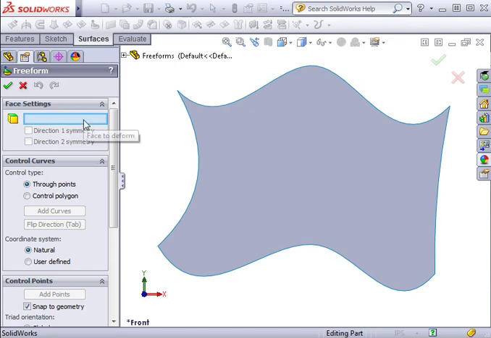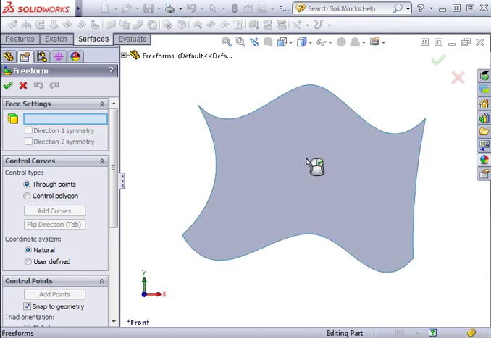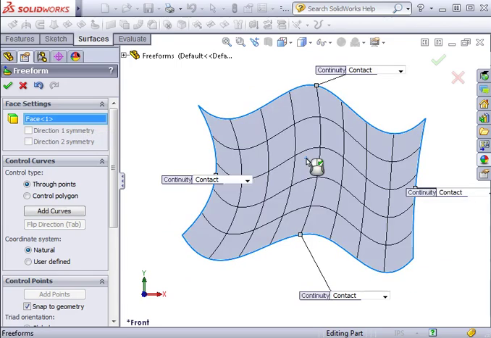I'll begin by selecting the face, and SolidWorks then creates a mesh or a grid on the face. These will come into play in a moment. Each of the four sides of the face will also have a continuity callout. This setting controls how the boundaries of the face will behave. Options here are contact, tangent, curvature, movable, and movable tangent. With the exception of movable, these settings behave exactly as you would expect. Movable is interesting because it allows you to modify a face by actually changing its boundary edge.